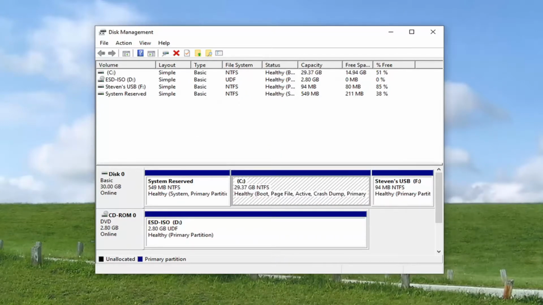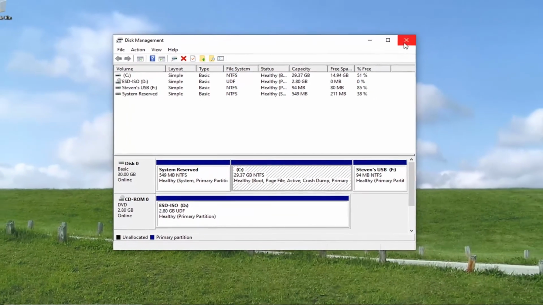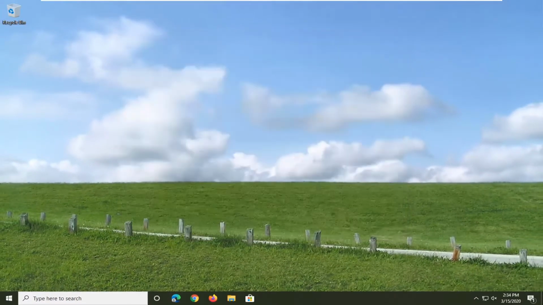And that's pretty much it, guys. Attempt to run the utility once again and the error should no longer be present. So, pretty straightforward process. Do hope I was able to help you out.